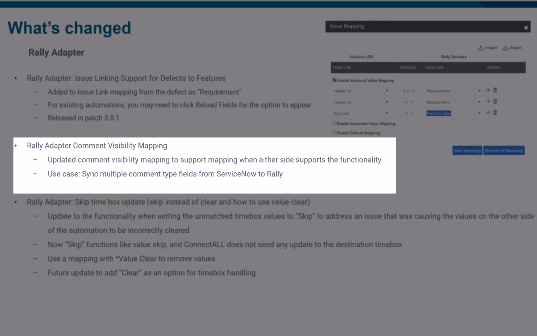The next enhancement, and this was actually pulled in as a stretch goal based on a customer requirement, was some changes to comment visibility mapping so that we could support this functionality in automations with Rally. So this is not just Rally that is now supported. This is actually any adapter that supports comment visibility mapping with an adapter that has discussion comments. We now changed it so that comment visibility mapping is available as long as either side supports that functionality.